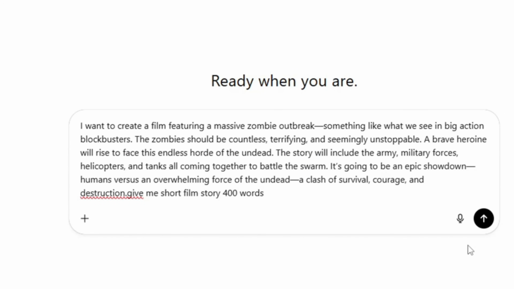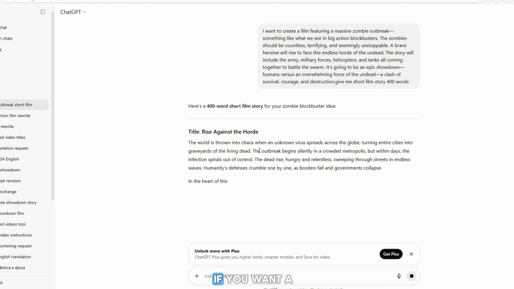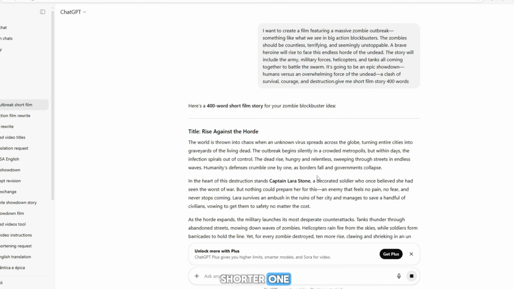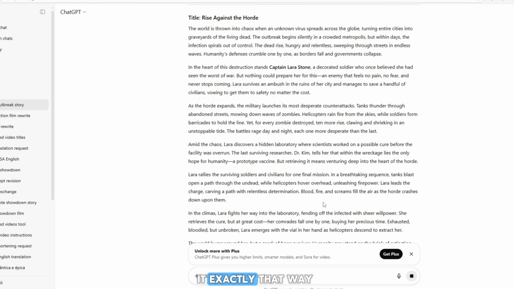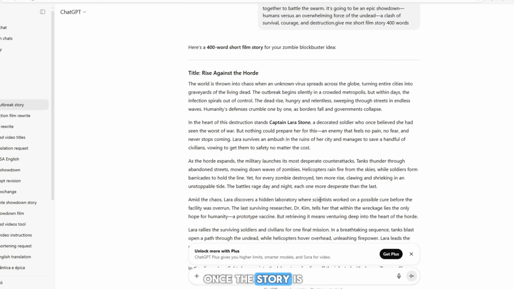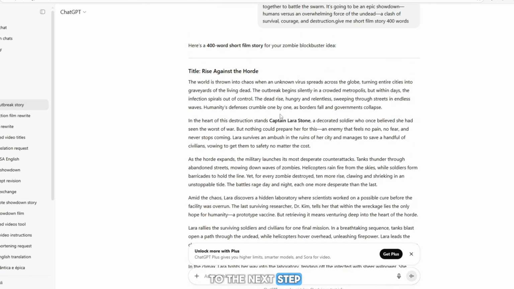Now, ChatGPT will create the story for you. If you want a bigger story or a shorter one, just tell ChatGPT how many words you need and it will write it exactly that way. Once the story is ready, we will move to the next step.